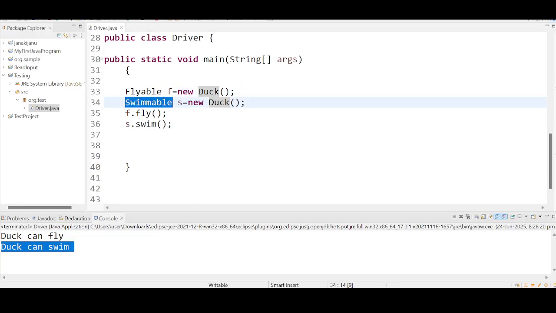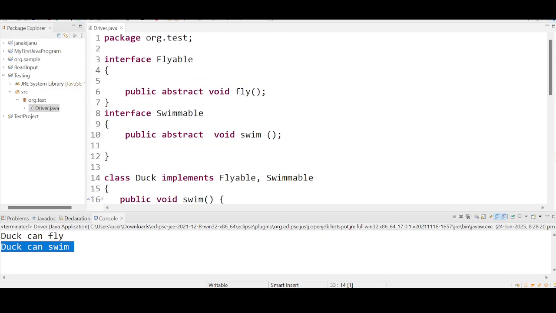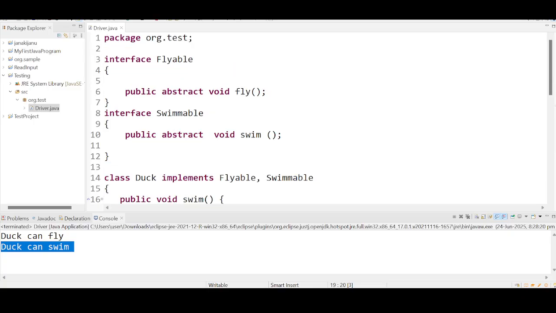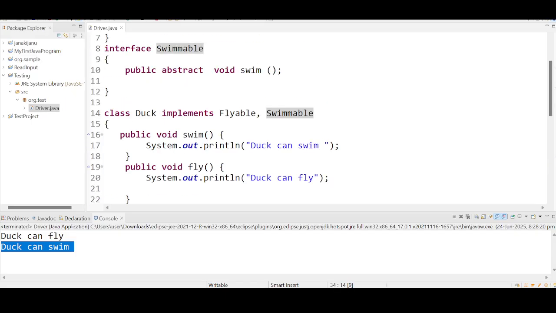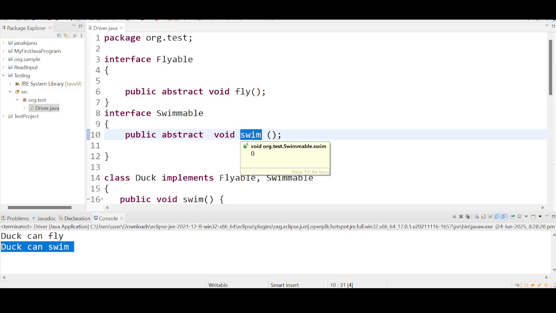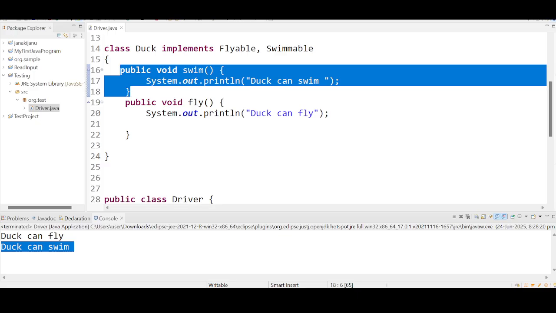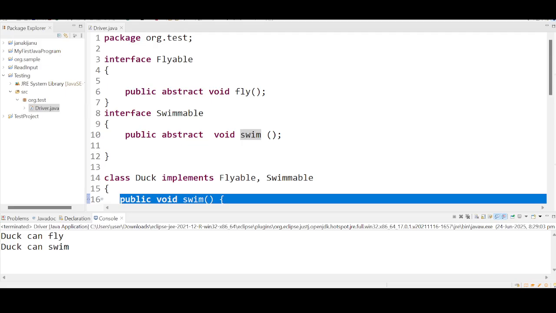This is defining which method can be triggered. The f reference variable can see only the methods of its interface, which is flyable, only the fly method. The subclass can execute this method because the fly method is part of this interface. Likewise, with the s reference variable of swimmable type, swimmable has only the swim method, so only it can execute this child class method swim, not the opposite one. So the output is very clear. That's why multiple inheritance is possible in Java.